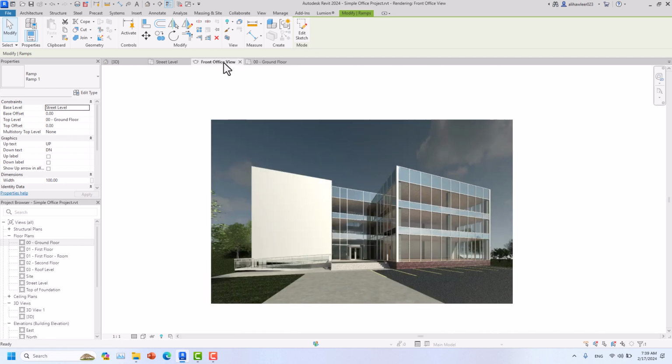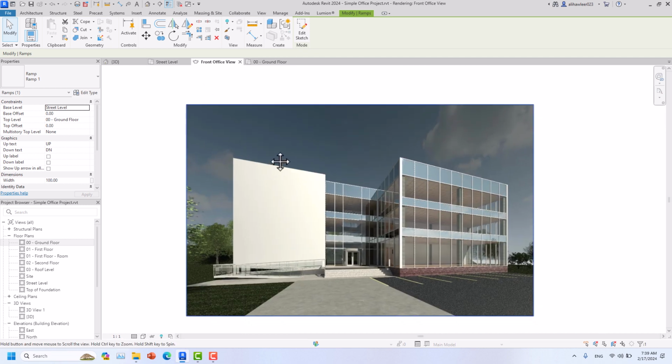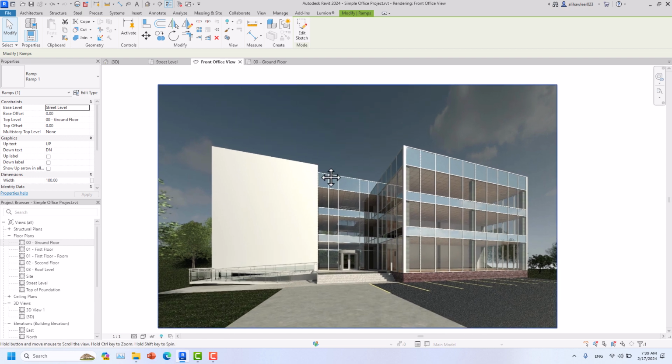So let's go to our front office view render. That's how you can create your render.